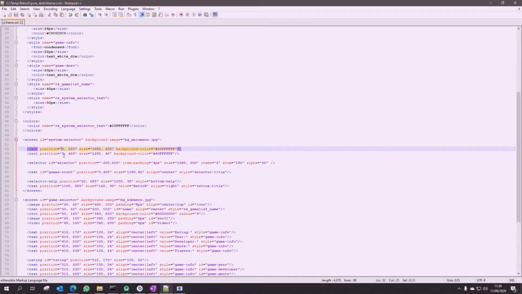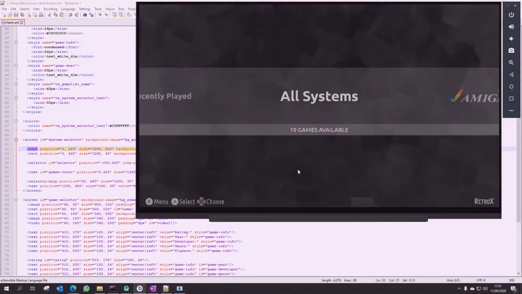Same for this one, starts on the left hand side, goes the full width of the screen, starts at 425 down the screen, and is only 40 wide. So if you look at the theme, that is this grey box here. You can see that they both start at 0, on the left hand side. This first one starts at 225 here, this one starts at 425 here, this one's 200 wide, or tall, however you want to call it, this one's only 40.